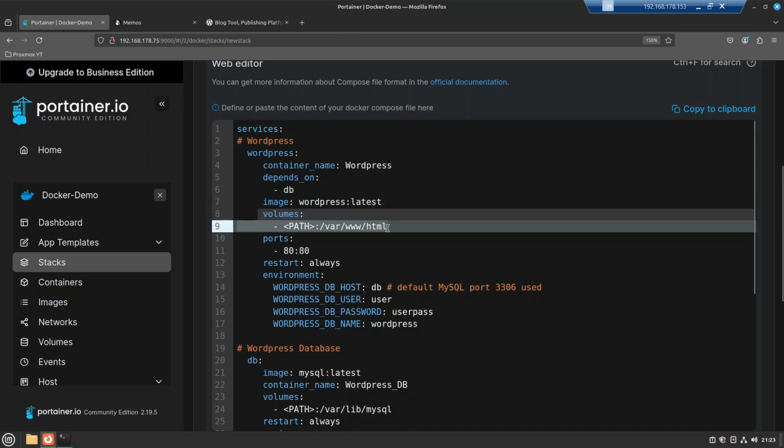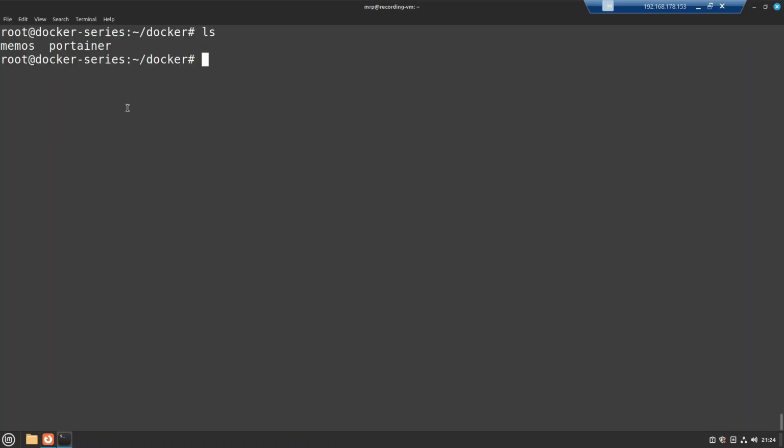Next thing, we need to specify the persistent storage volume location. I want my website to retain all the files that I upload once I restart this container. So we need to point to the location on the host side where WordPress will store its information. I will open the terminal, and I'm already connected into a Docker series virtual machine, and inside the Docker folder, as you can see, I have two folders, Memos and Portainer. Now I need to create a third folder for WordPress.